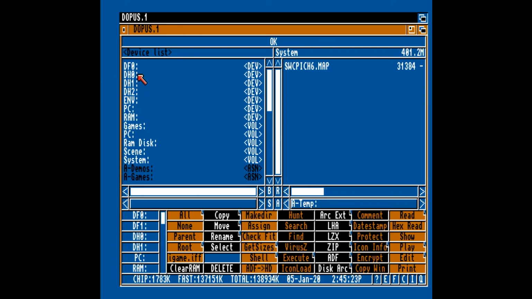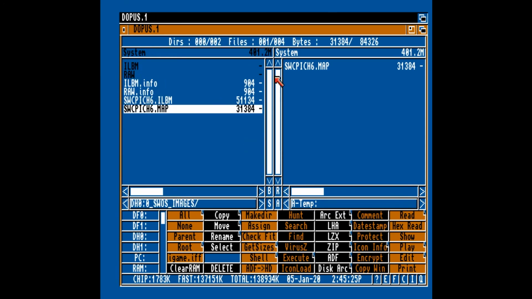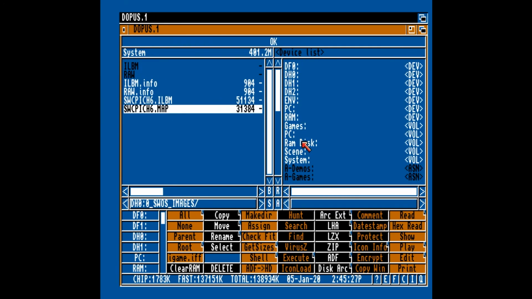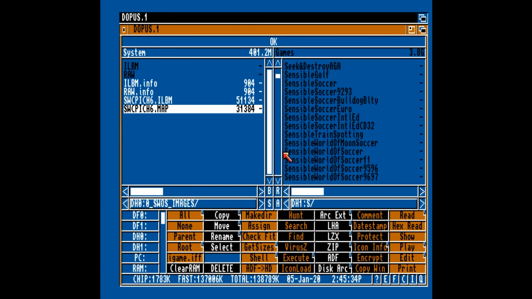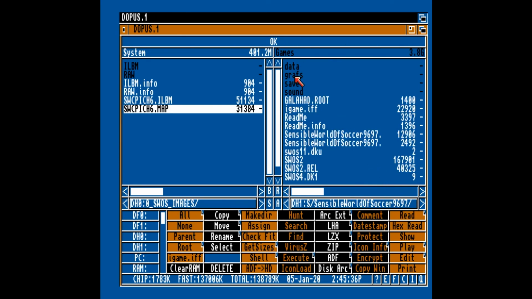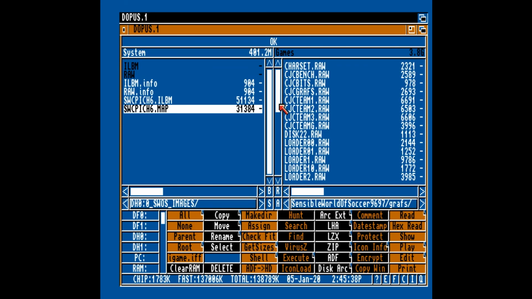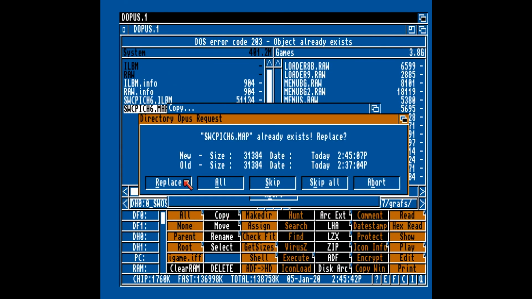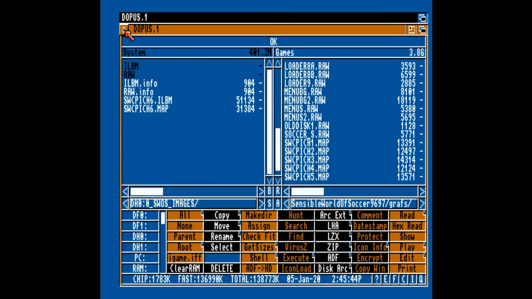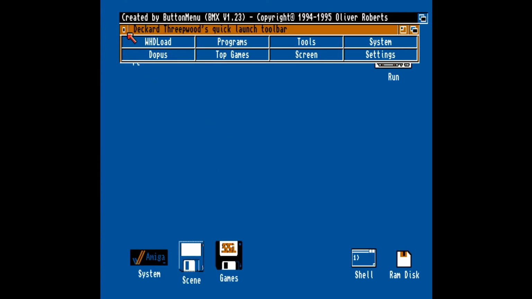So I'll just locate the game on my Amiga drive. And then it's in the graphs folder, and you're just going to copy it and overwrite the image. Replace, yeah. So now let's see what happens.